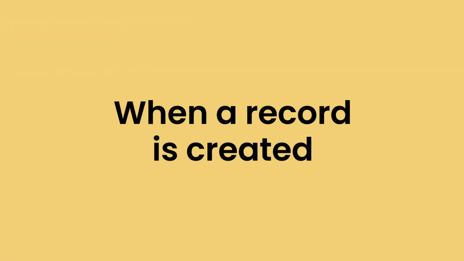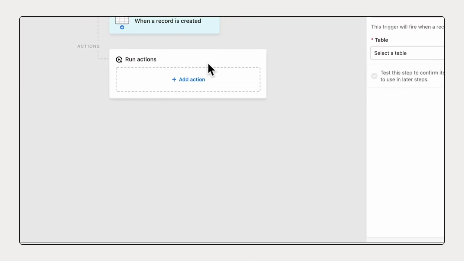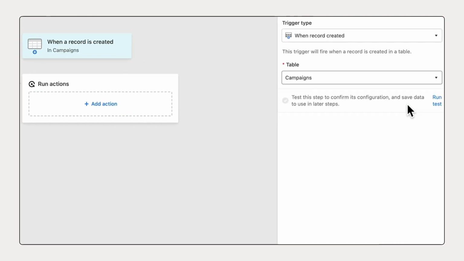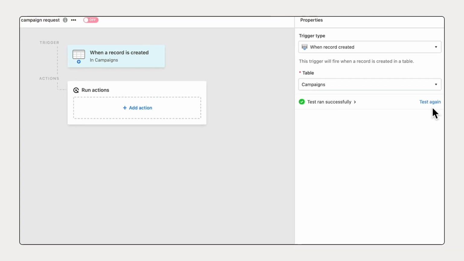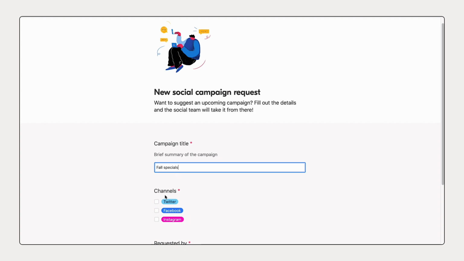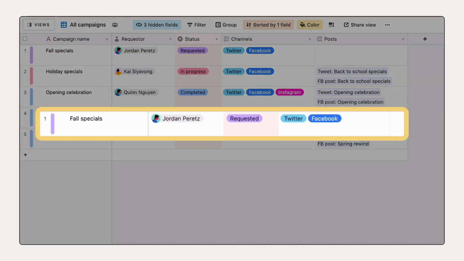If you want to trigger an automation whenever a record is created in your table, choose when a record is created. Simply choose your preferred table and this automation will run whenever a new record is created in that table. This trigger is especially useful for workflows that always begin with a form submission. Here we've got a form set up for our team to request new social campaigns, and anytime this form is filled out, our automation will trigger.